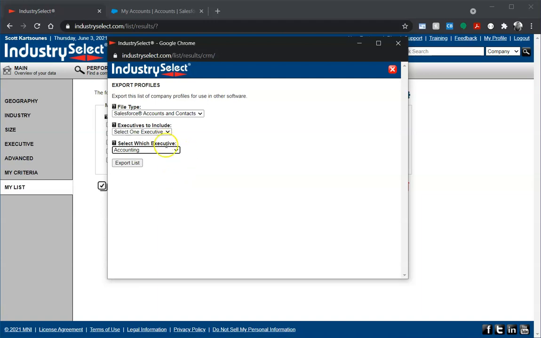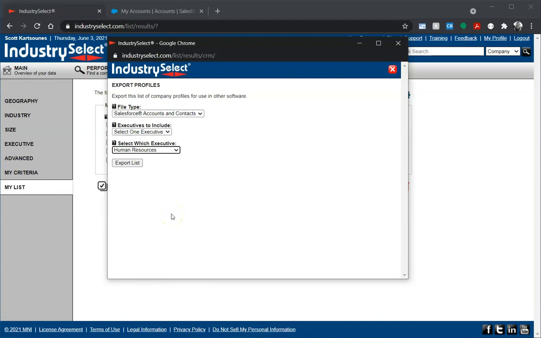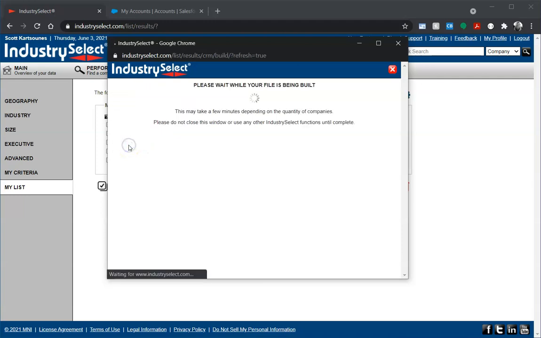And if you choose one executive, you can decide which function you'd like to bring over. So for example, if we selected human resources, if the company has a human resources executive, that person will be brought over. Otherwise, the highest ranking executive that we have for the company will be provided by default. So for our example here today, let's choose all executives. Now let's go ahead and click Export List.